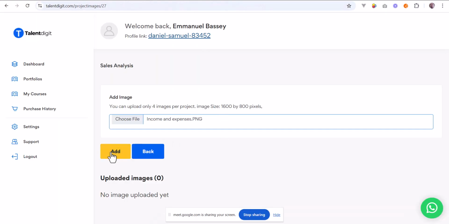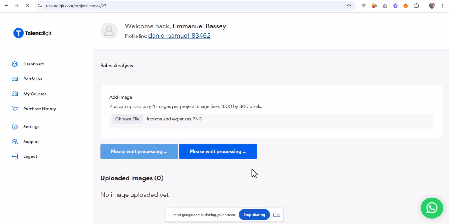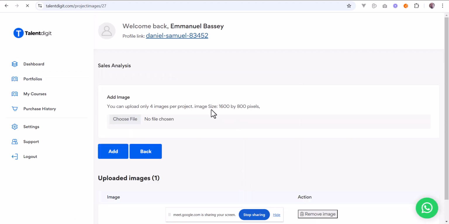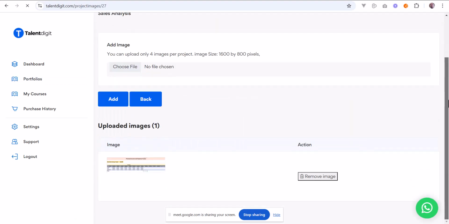Yes. Now I'll click on what? Add. You now wait. You upload the first image. You click on add. You wait. This is done already. You come to add images again. All right. If you scroll down, you're going to see the first image you added.